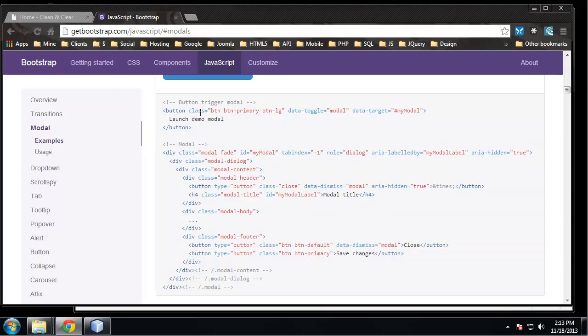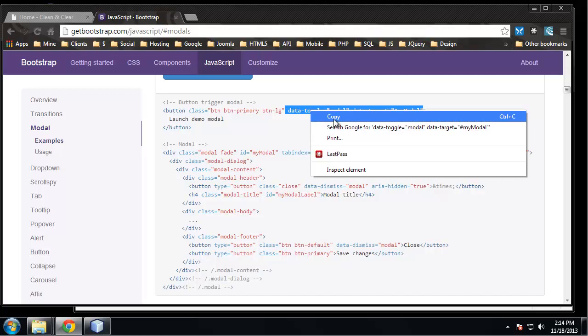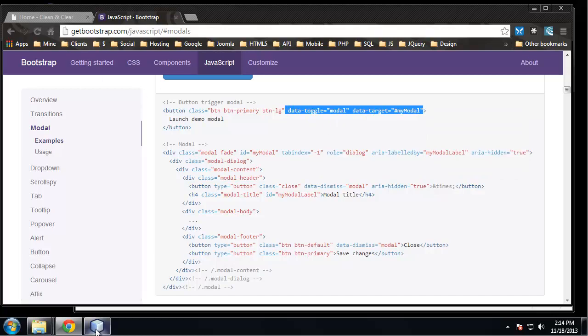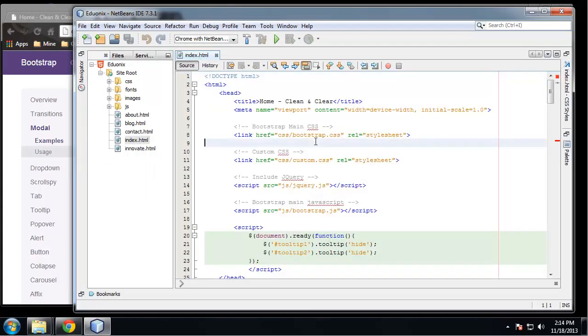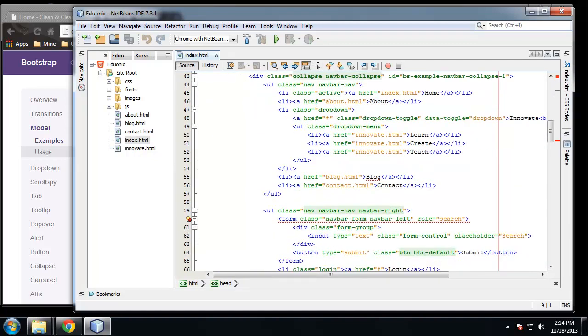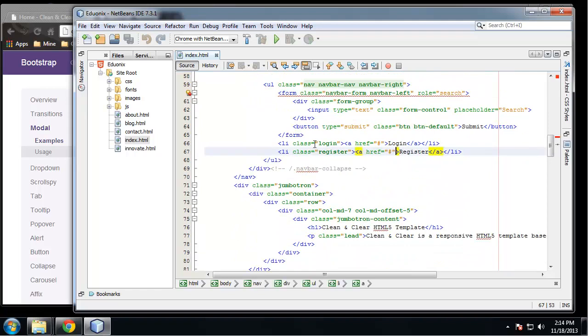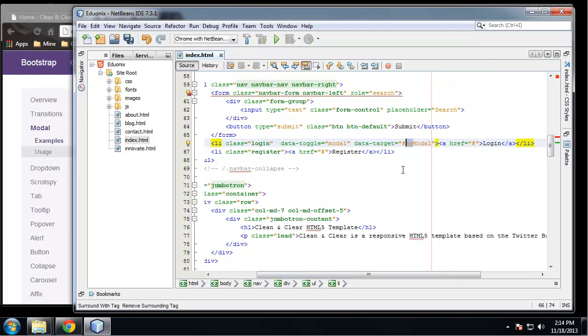Alright, so let's start with our links. All we need is the data-toggle attribute and the data-target. It doesn't have to be on a button, it can be on any element. We're going to put it on our li tags. We're going to have to do this on every page, so we'll start with the index and then we'll just copy it to the other pages. So I'm going to go down to my login and register links, which are right here, and in my li tag after the class I'm going to add those attributes. And instead of going to myModal, this is going to go to loginModal, and we can add them here as well to our register, and this will go to regModal.